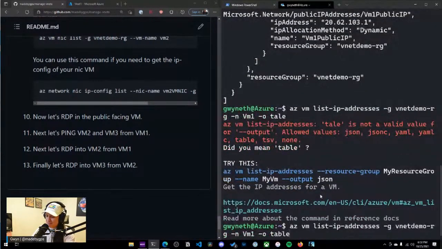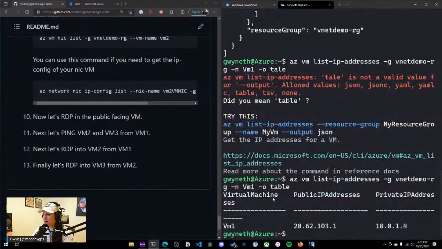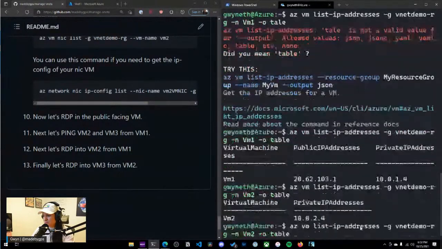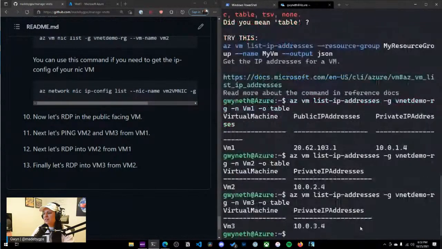Table here. All right, you'll see our VM1 has a public and a private. Let's take a look at our VM2. Our VM2 only has a private, and then we'll just verify our VM3. It only has a private address.